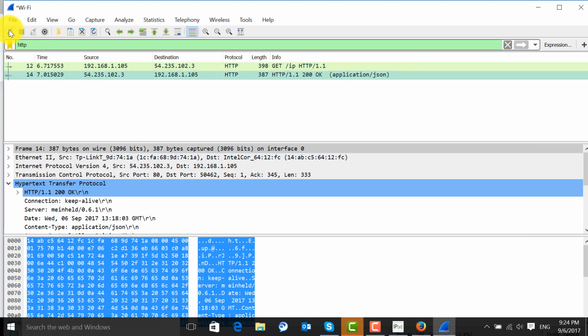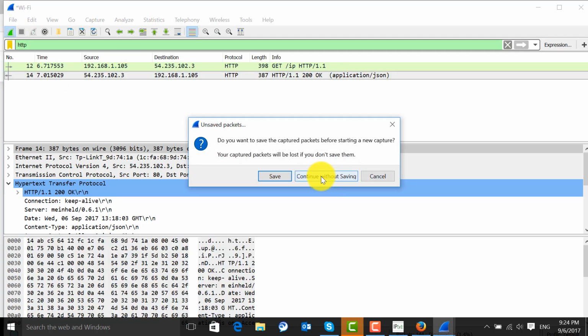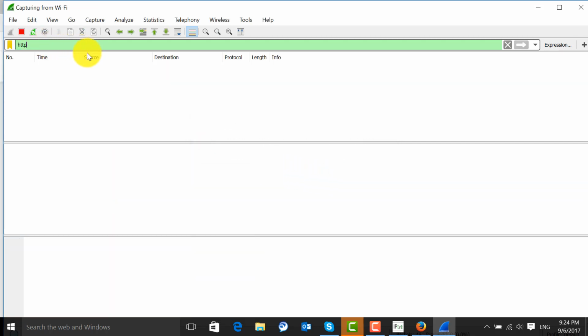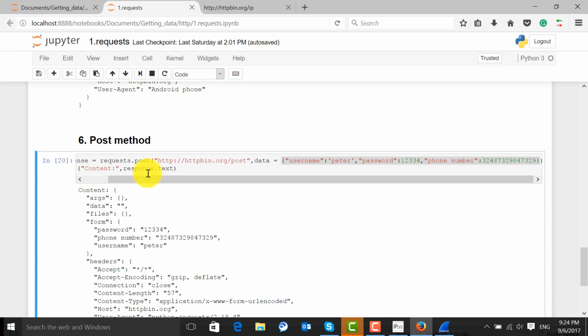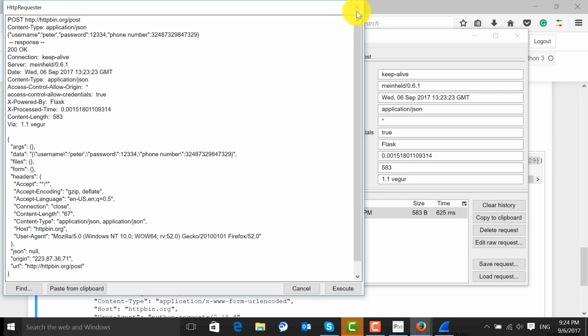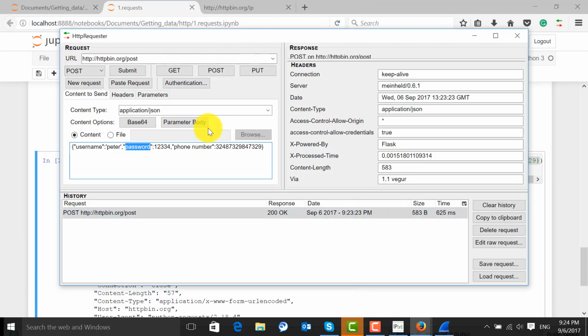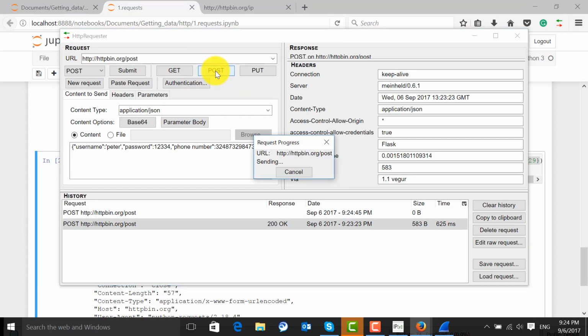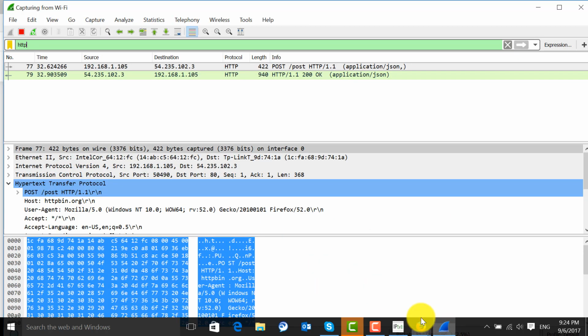Okay, now let's try to start the capture again. Here I'm going to click continue and without saving. We can keep the HTTP filter here, and we'll try to send the HTTP post we did in the previous video within Python. Here I'm going to do it with the requests library. You can see, I will post this data to the server. Okay, it's successfully posted to the server.